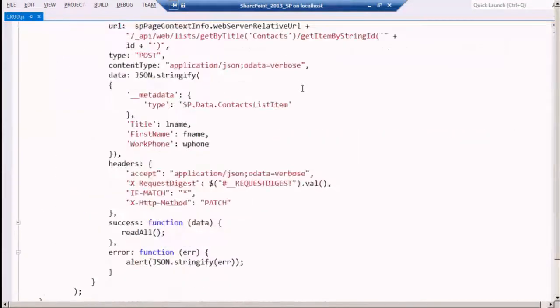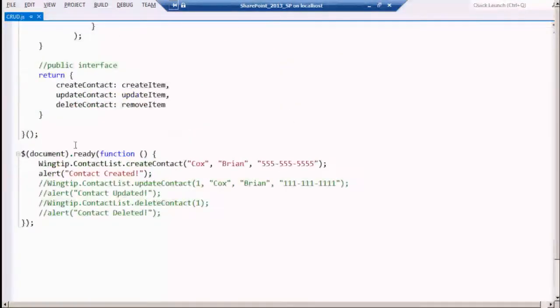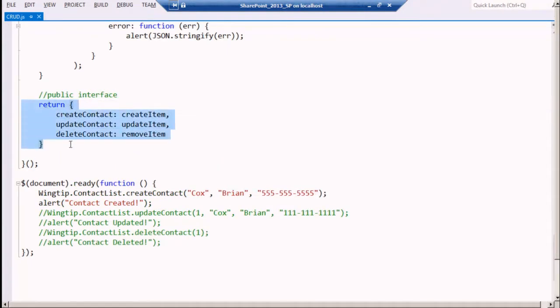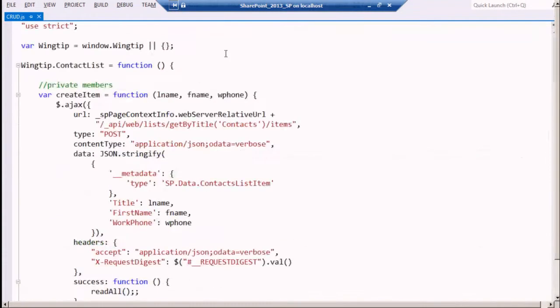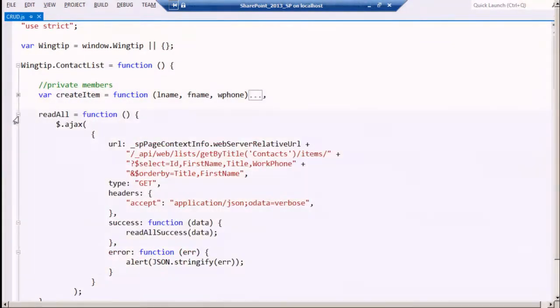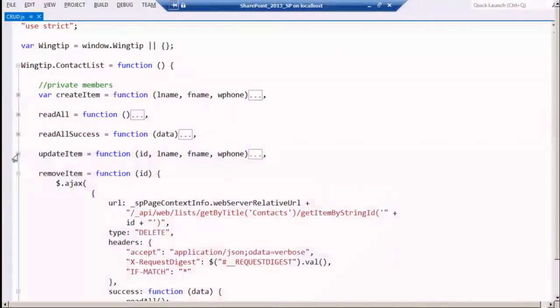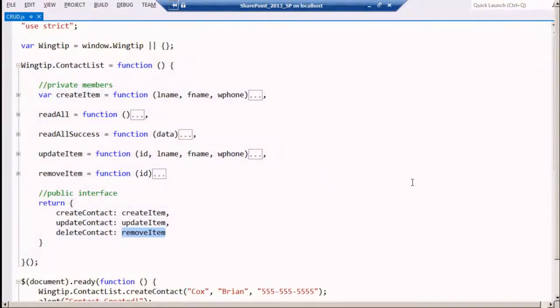If I scroll all the way to the bottom of all this stuff, you see these tiny little parentheses right here, and that's how you know it's a self-invoking function, right? That's your clue, it's a self-invoking function. You can see the return object here is returning functions called createItem, updateItem, and removeItem. And if I go up inside the module here a little bit, you'll see that I have createItem, readAll, readSuccess, update, remove. So this gives you a good view of the structure of that module.